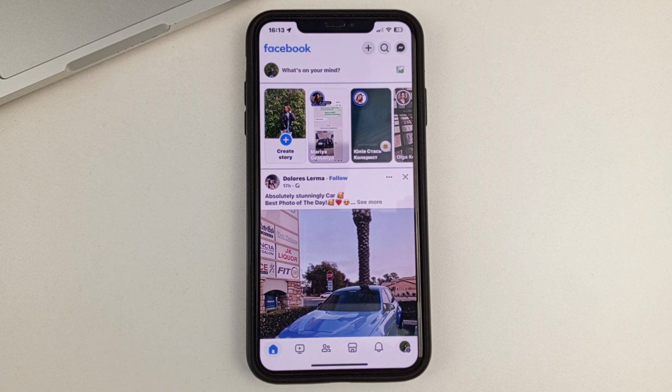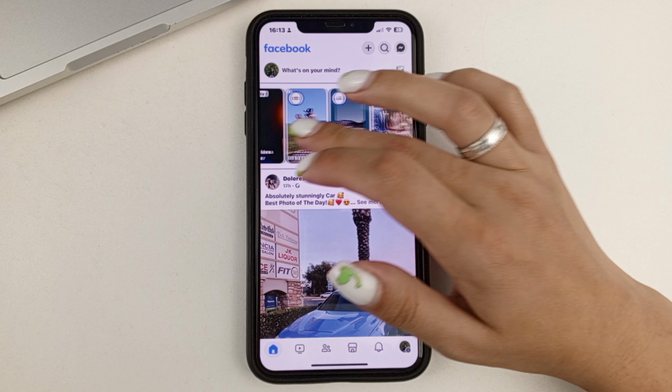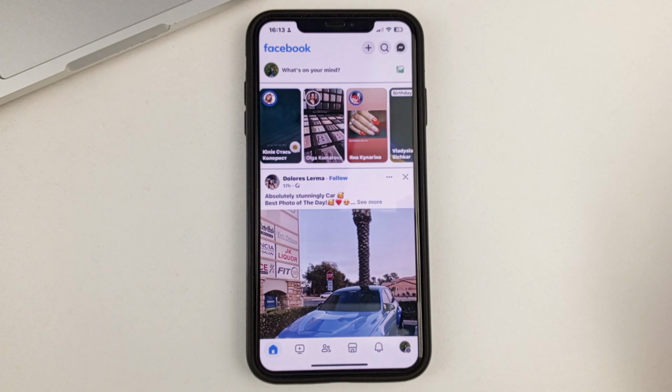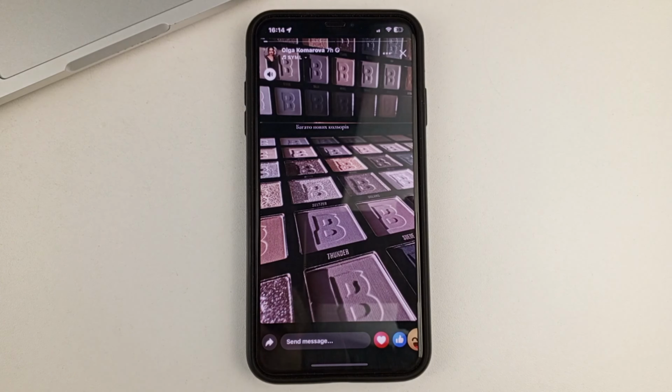So let us get started. First of all, open the Facebook application. After that, find a story that you would like to repost to yourself. Go to that person's story. And in the left-hand corner, click on that arrow.